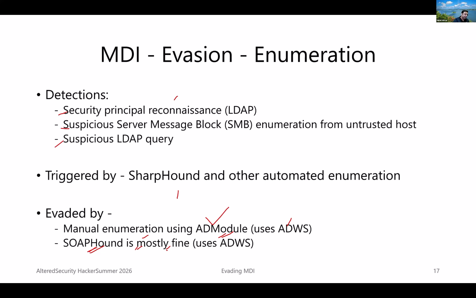A question is, can MDI raise an alert if a manual LDAP query comes from a process which usually does not make one? No. MDI does not have visibility on that, as far as I know. I believe you can somehow turn it on in AD logs, but MDI has no such visibility.